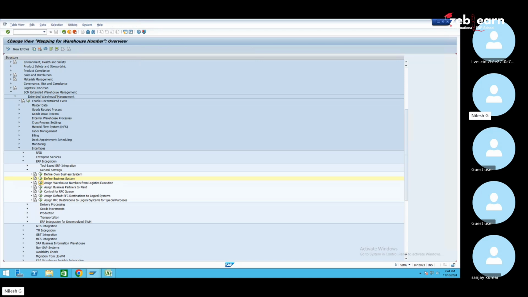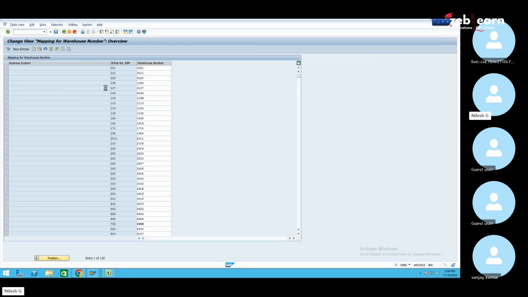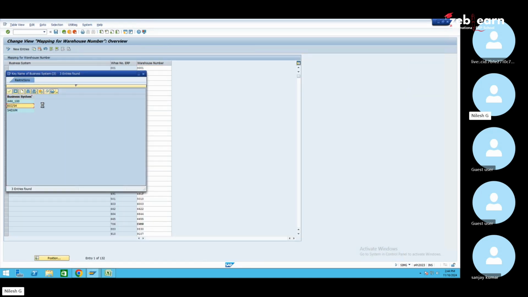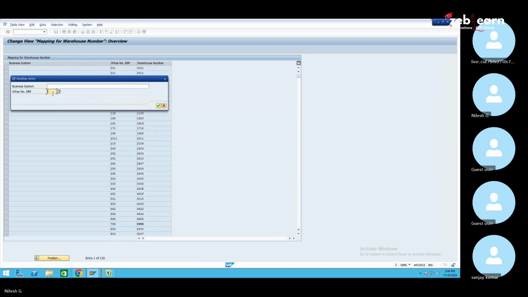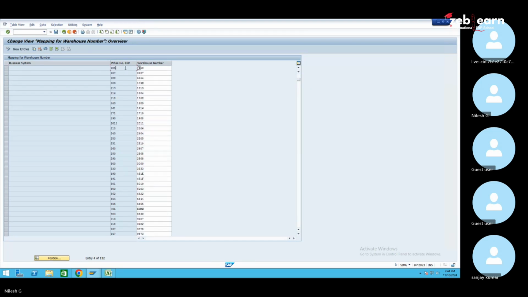If you go here again, we cannot select. Even if you go to the new entries, if it's blank, it will work for all. So it doesn't matter whether you name 100, 200, 300, whatever, it will work for all. Okay. So we have assigned that warehouse 105. 105 is this EWM warehouse, right?